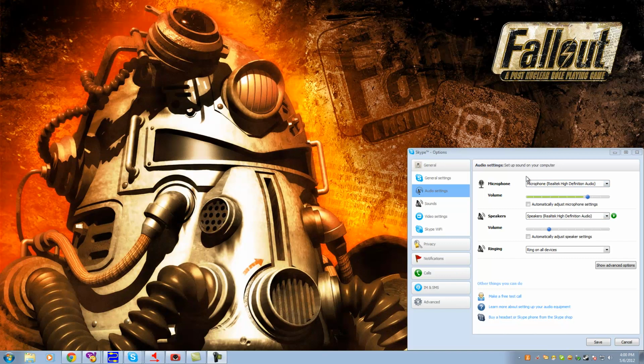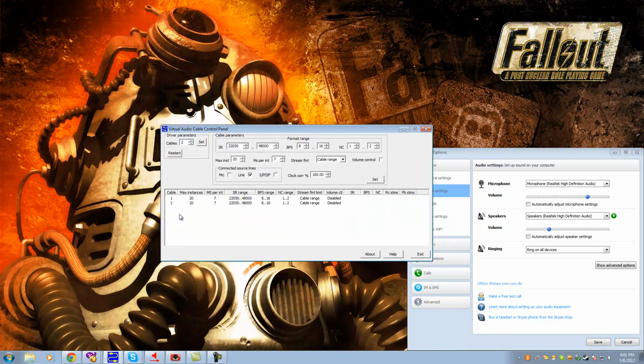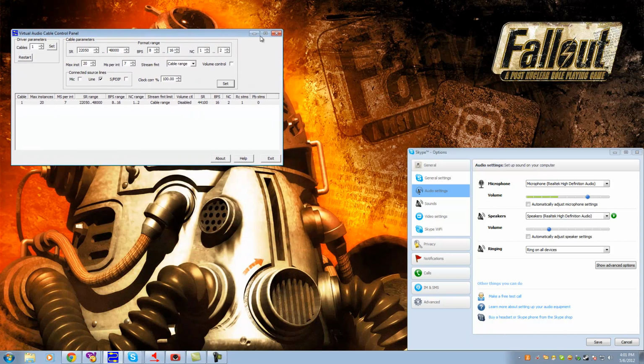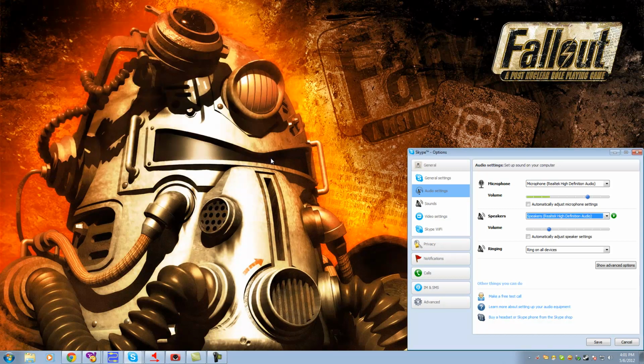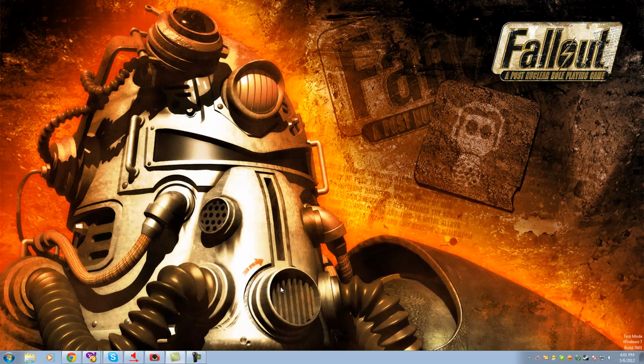So I'm just going to jump right into it. You're going to change your speakers in your Skype audio settings. You'll change your speakers to... I'll show you my virtual audio cable I have. I only need one set up, so I'll just set it to one. And it's set to line. Everything else is default, it's just set to line. So you just leave that. You can close that after you set that. And you set your speakers to line one on Skype. And then hit save.